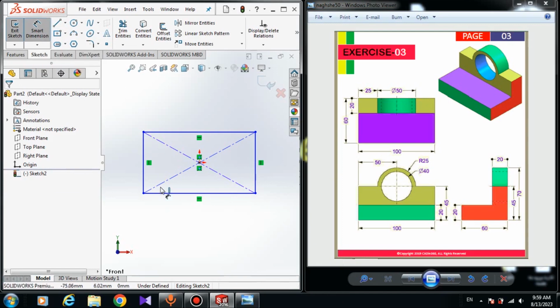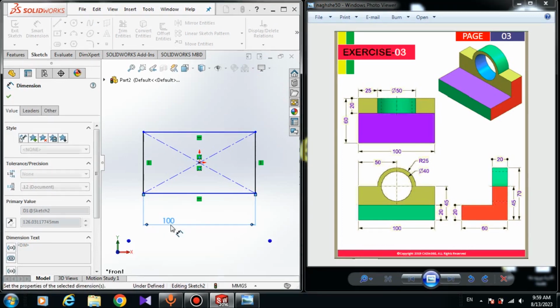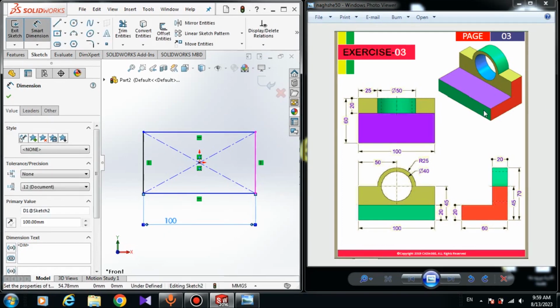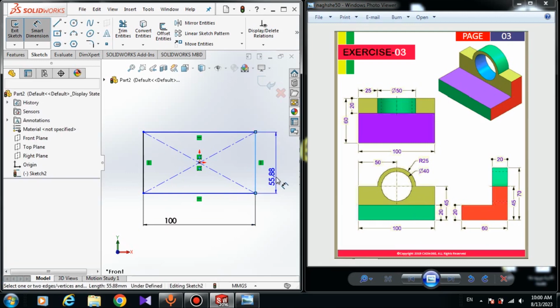Here choose the smart dimension. The dimension of this line is 100 millimeters. So the dimension is 100 millimeter, and the dimension of the line here is 20 millimeter. So this is the front view of the model, and it is 20 millimeter.